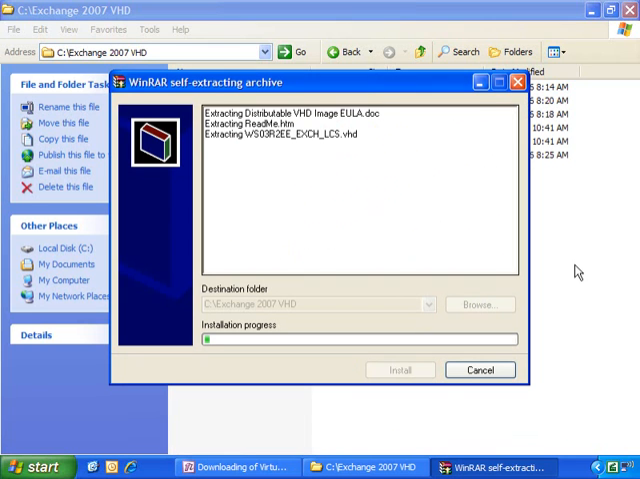So at this point, it's extracting the files from these two 700 megabyte executable and RAR files to create the VHD files that we need. So this will take just a second because these files are so large. I'm going to pause the recording and I'll be right back.